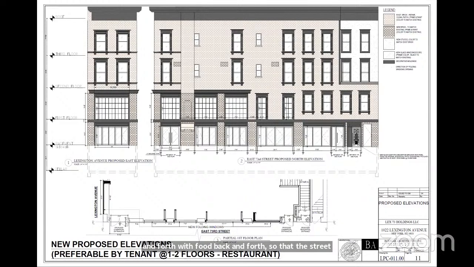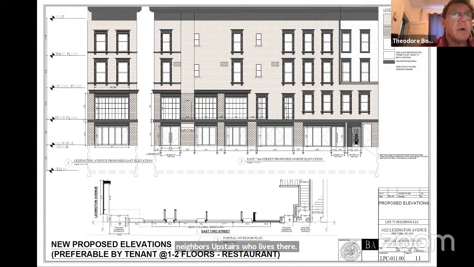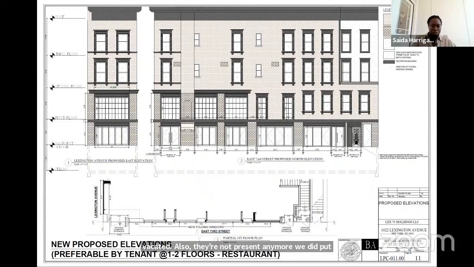You can't even get through if that whole length is all glass. Have the neighbors been informed now that you're going into Farrell and Ball, and particularly the neighbors upstairs who live there? Have they been informed? We do not have tenants in our building anymore. They vacated, so they're not present anymore. We did put the notifications up throughout the neighborhood, as we were required to.